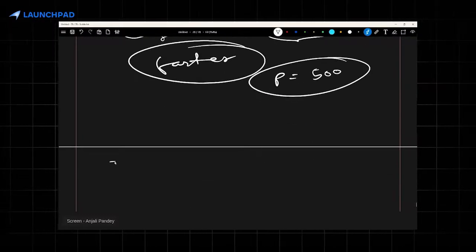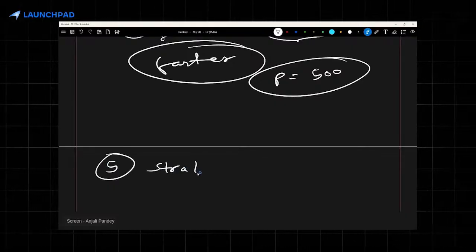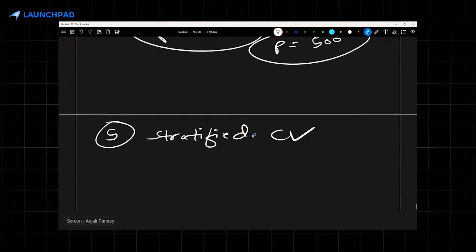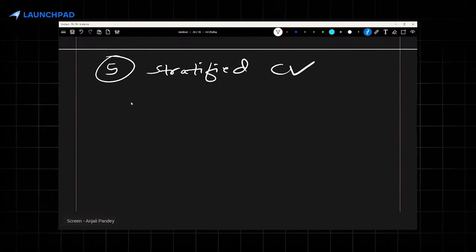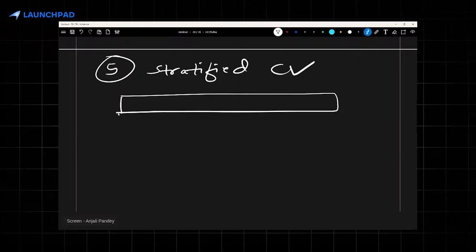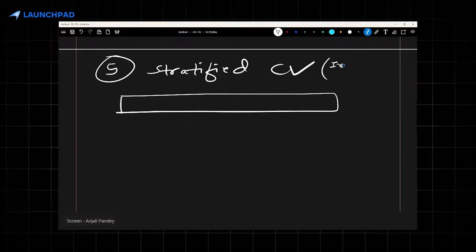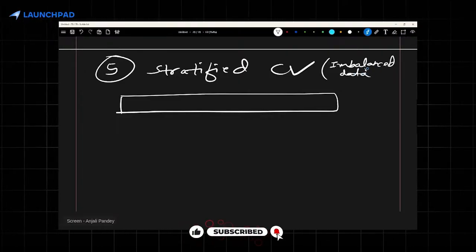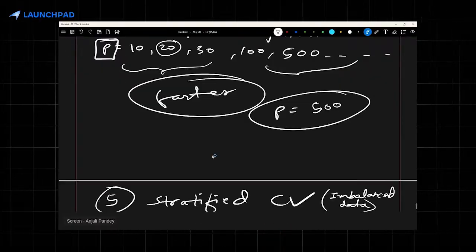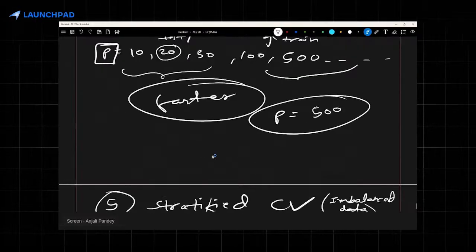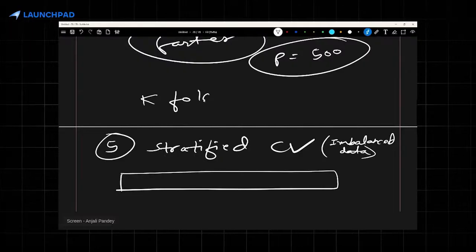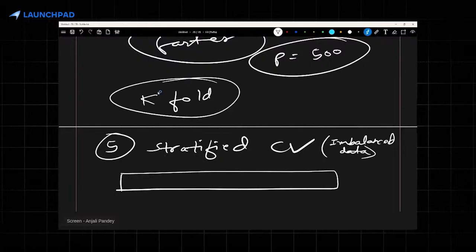The other cross validation technique that we have, and this is also a very commonly used cross validation technique, is stratified cross validation. This type of cross validation should be used when you have imbalanced data. If my data is balanced, I can go ahead with any other cross validation technique. The ones that we have covered, you can choose any one. But most commonly, if you have balanced data, you're going to go ahead with K-fold only, because that's very popular and it's faster as well compared to the other cross validation techniques.